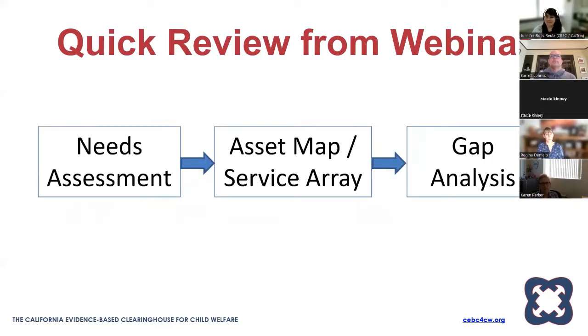So just a quick reminder, where asset mapping falls from that last webinar. You have your needs assessment, which identified where the areas of weakness were in your county. That's kind of step one. Step two is what we're talking about now, which is the asset map. This is where you've identified the areas that you have some need or some weakness where you want to focus. And then you are going to start looking at what's already in place, what's already being worked on to address those problems in your county. So we call that an asset map or a service array.